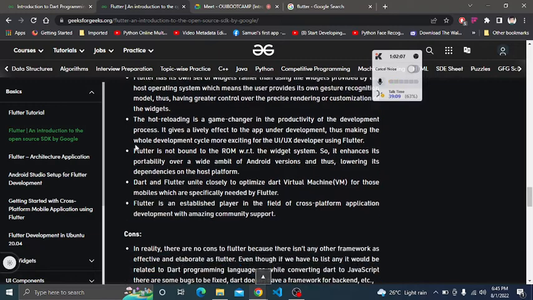Moving to the next point, Flutter is not bound to OEM. I don't know the meaning of this, sorry, I should actually research it. That is the widget system. So it enhances its portability over a wide ambit of Android versions and thus lowers its dependency on the host platform. Moving to the next point, Dart and Flutter unite closely to optimize the virtual machine for mobile, which is specifically needed for Flutter.